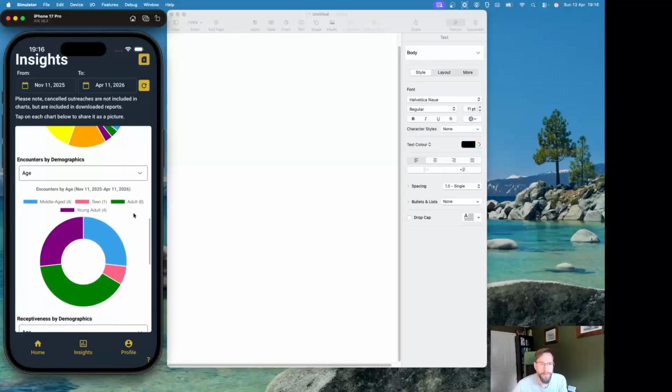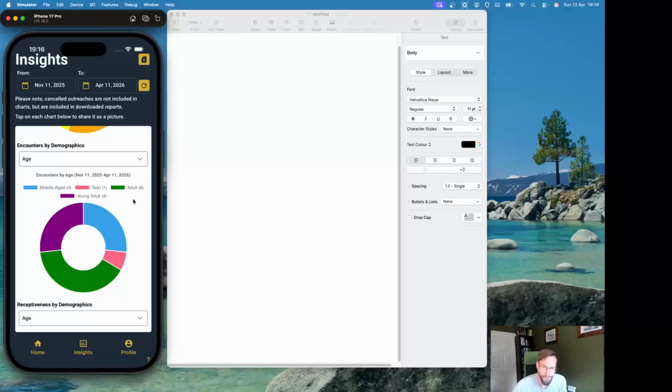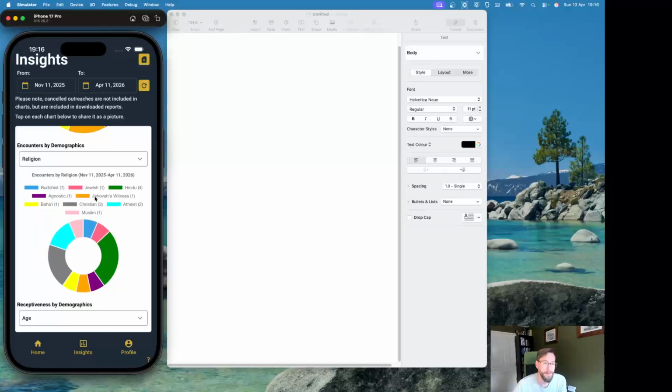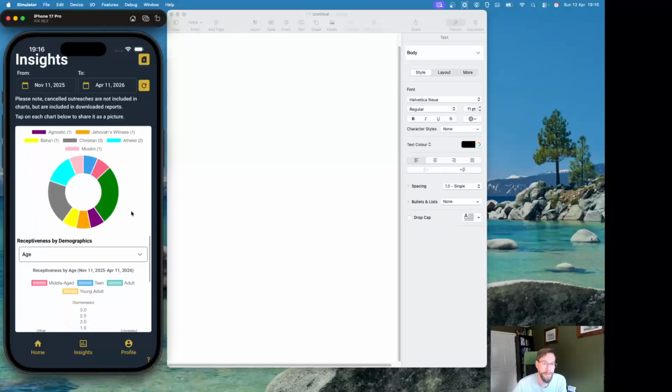And then you have a number of demographics-driven charts, so encounters by demographics. If you want to see how encounters have been distributed by things like age, or you can drop that down, you can say by ethnicity, by gender, and by religion. That's a convenient way to do that here.